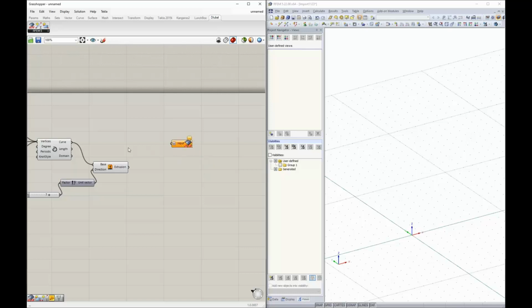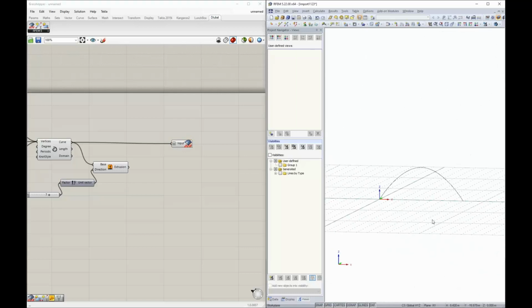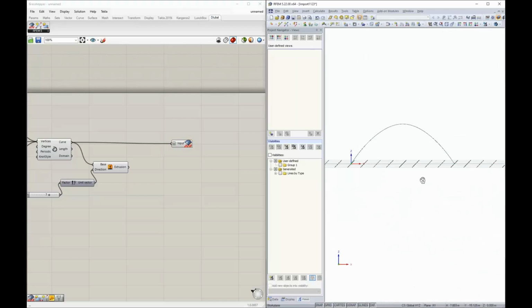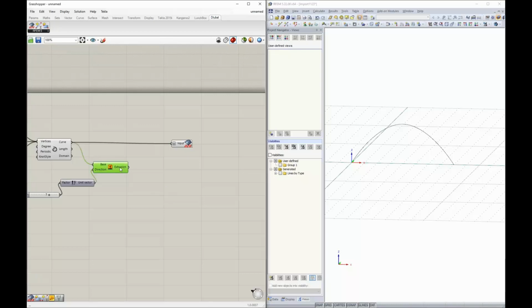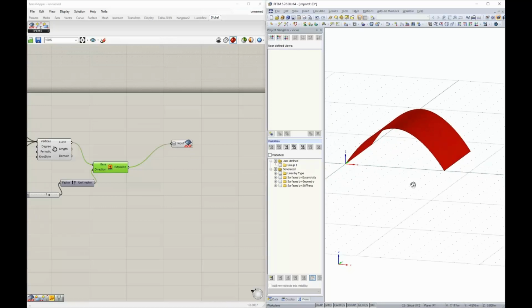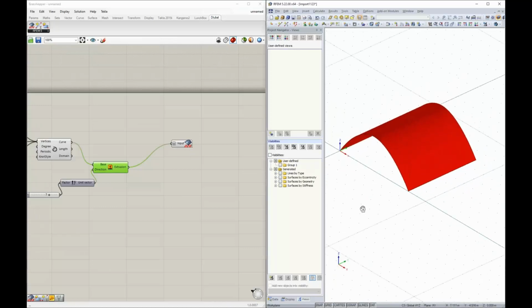We can do it right now. Let's plug the curve into the input, and we can see directly that the curve has been generated or imported into RFEM. I can do the same with the extrusion. The result of the extrusion is a surface. So again, I can plug it into my input here, and I get the surface in RFEM.